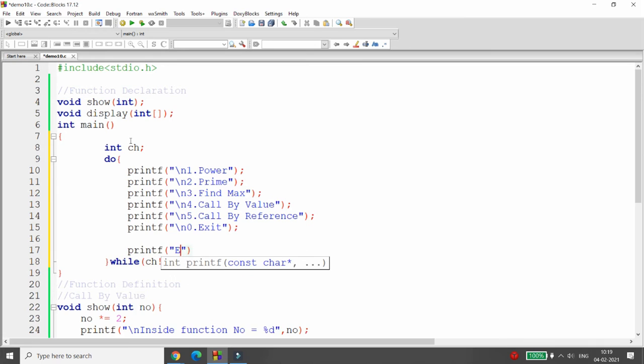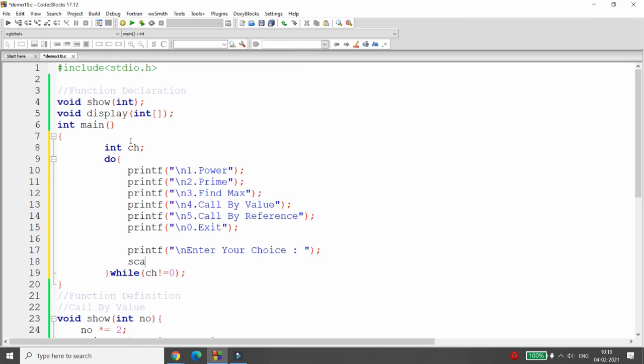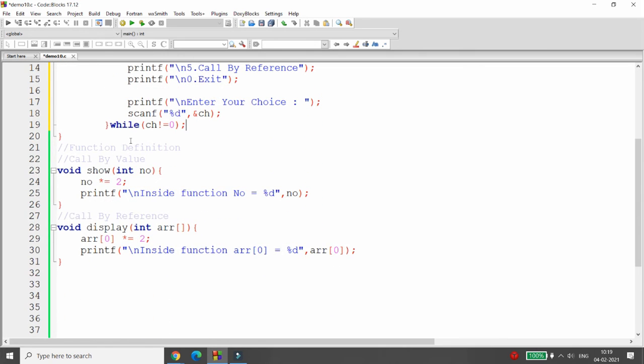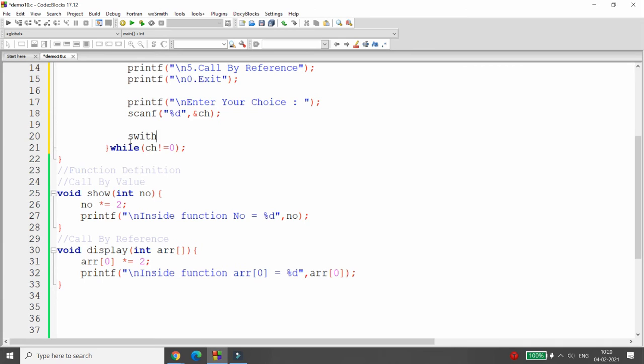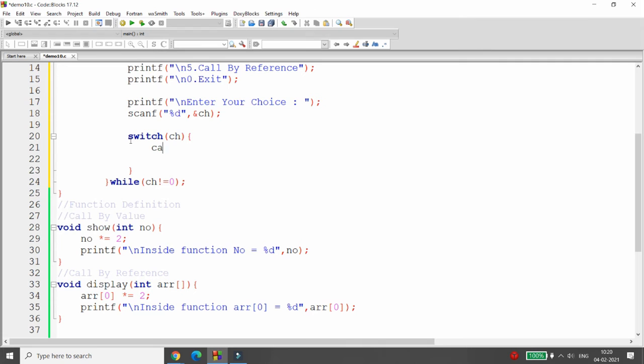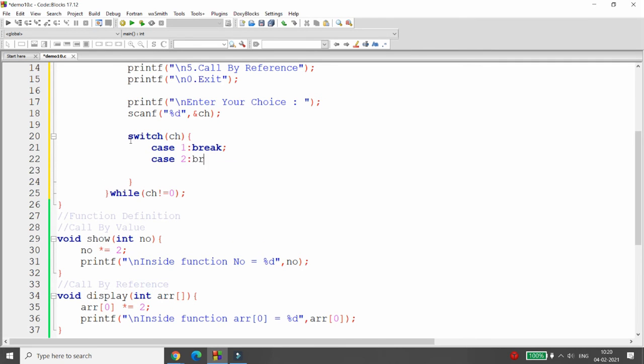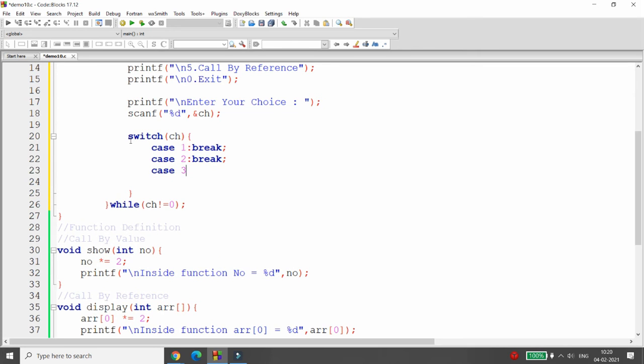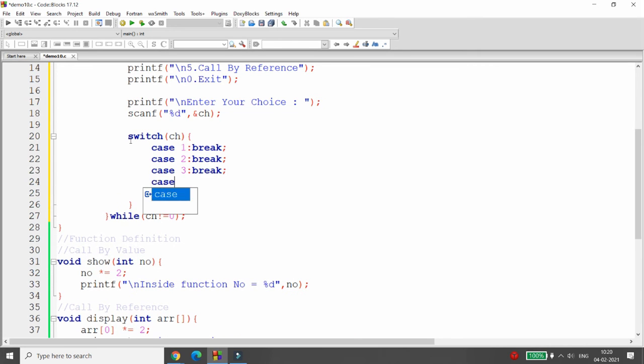Now what we can do over here, printf enter your choice. So we will ask the user to enter the choice. We will get the choice from the user with scanf %d ampersand choice. Based on the choice, we will execute accordingly. So simply we can call the switch and pass our choice. If it is case 1, then what you want to do, you can write over here break. If it is case 2, then you can write over here. If it is case 3, then you can write over here.